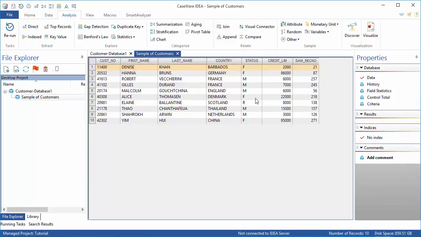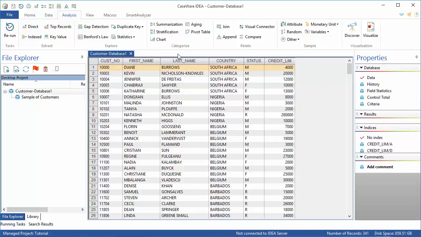The new Sample of Customers database is now the active database and is shown as a child of the customer database. There's also a new field that has been added called SAM-RECNO, which stands for Sample Record Number. This is the record number in the master database. In other words, record number 1 is record number 21 in the customer database. To close the Sample of Customers database, click the X in the Database tab.